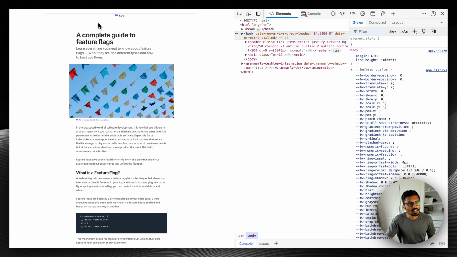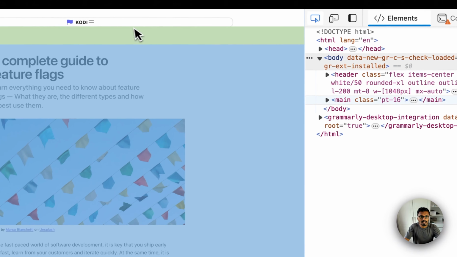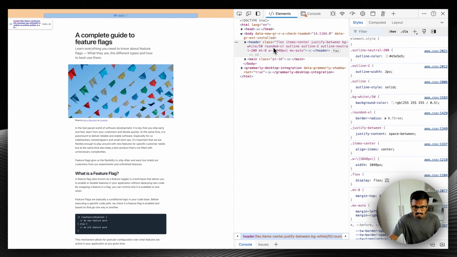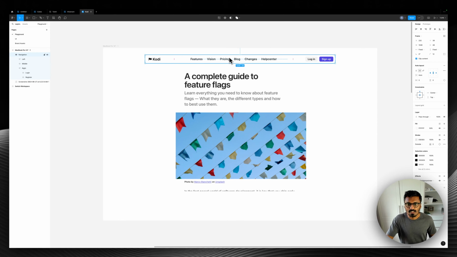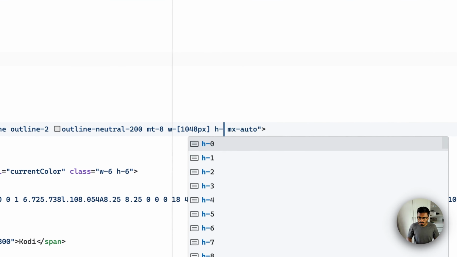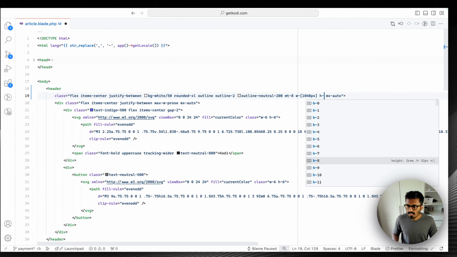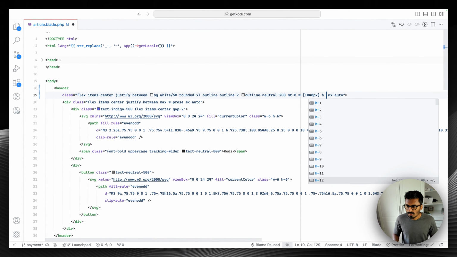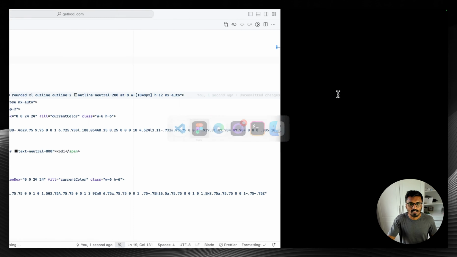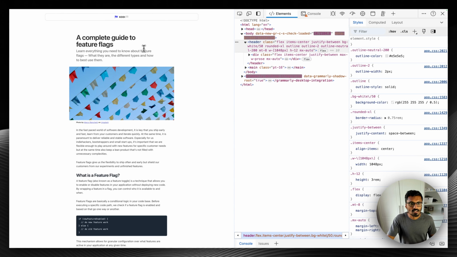And looks pretty close. The only bit that we are struggling with here is if you look at this whole thing is just 30 pixels in height. And we need to get it to 48 pixels in height. So let me do that as well. We said 48 is 12. Yeah. And because it's items center, it should be center aligned already. So there we go.